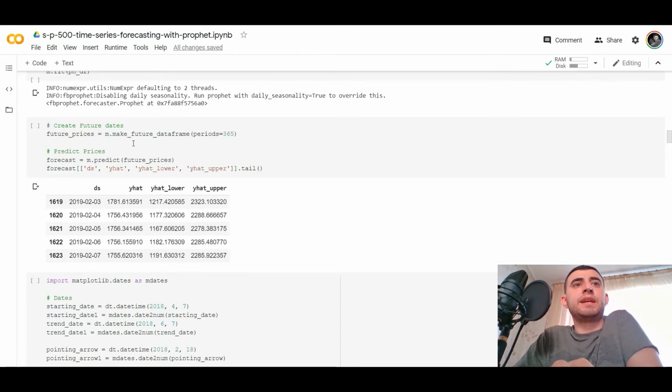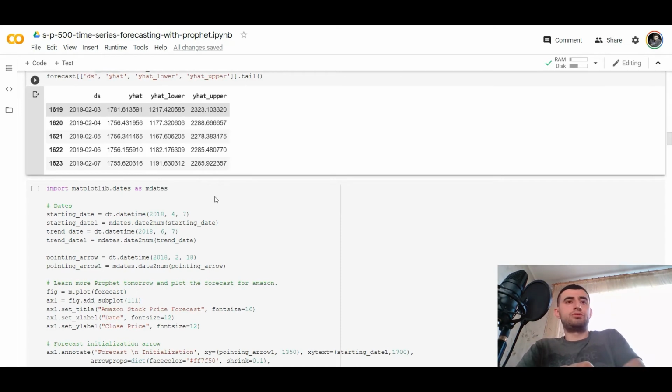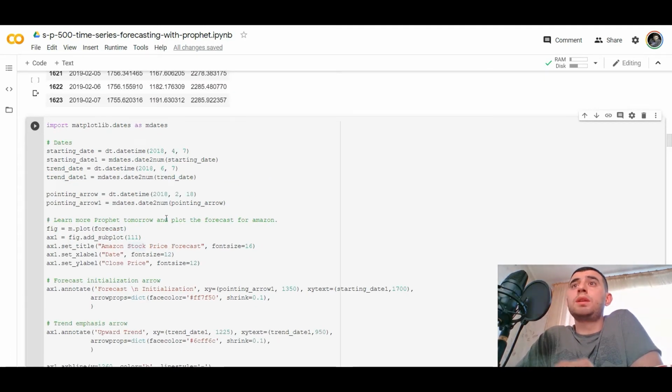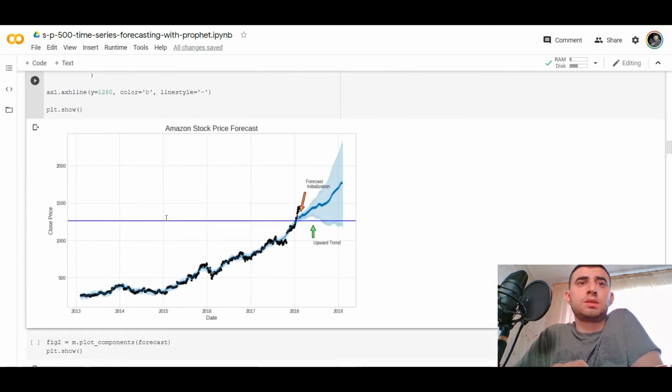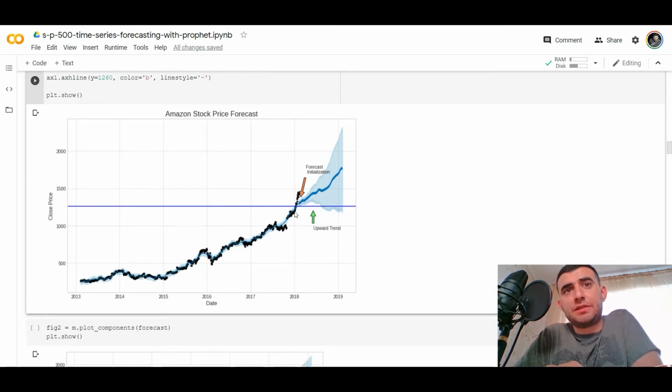Once it is trained, we can make a future data frame and easily predict, and it would give us the yhat, yhat_lower and yhat_upper. So it would use all the trends, and we will see it right now. First of all, let's plot our predictions. So we've got the Amazon stock price forecast, and you see that here is the end date of our time series, and here are the predictions. We see the upward trend, and here is the forecast, and you see the yhat, and the yhat_lower and yhat_upper.